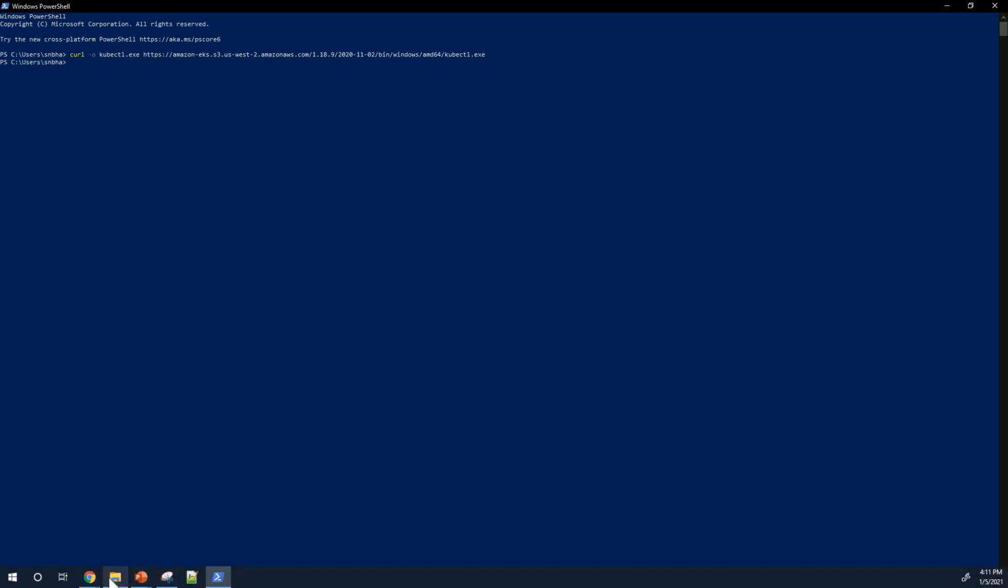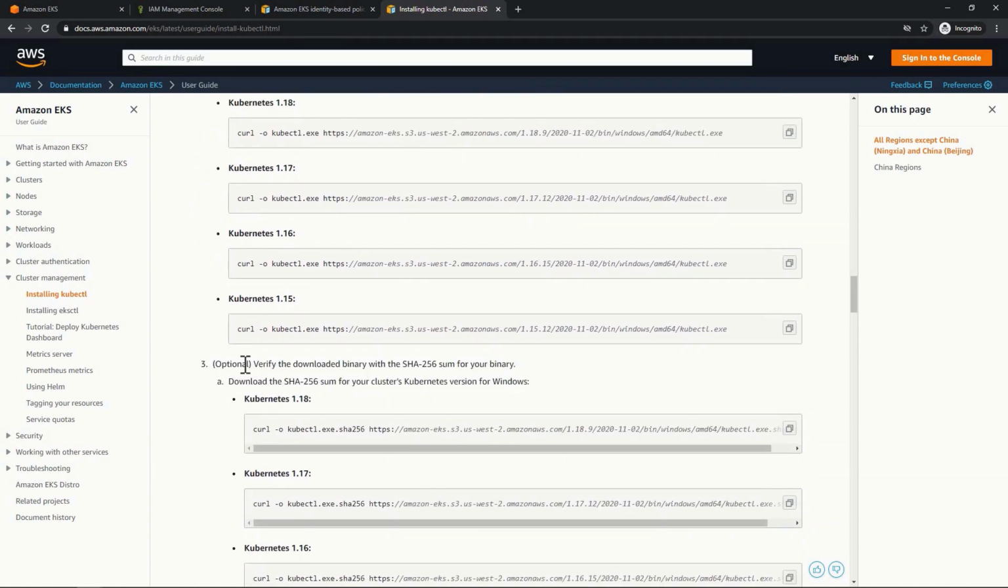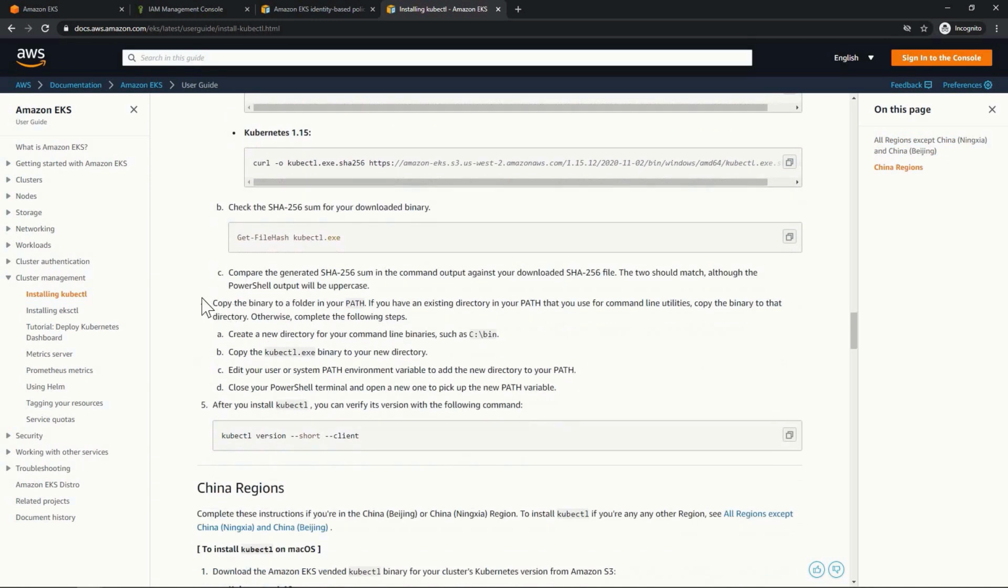Before going to that directory, let's go back to the instructions. In the instructions, after download, there is an optional step which we are not performing for now, and we are directly scrolling down to point number 4, where it says to create a new directory for your command line binaries, such as c:bin. You can give any name you want. Copy that kubectl exe which has been downloaded and edit the path environment variable to point to that location.